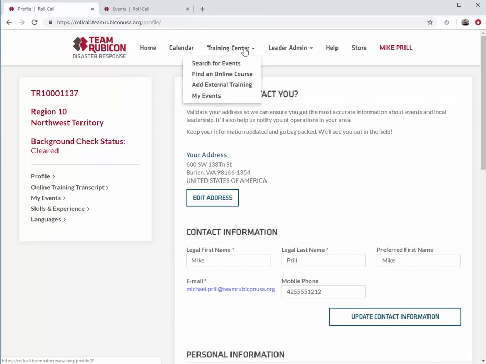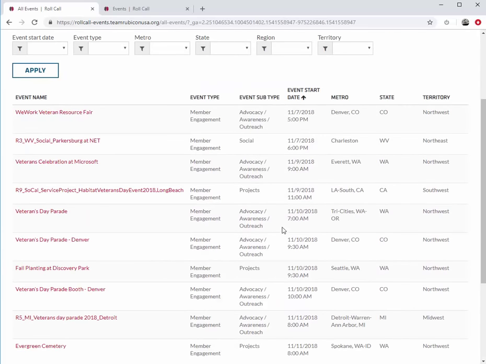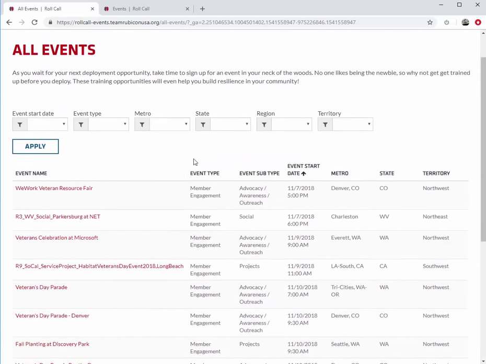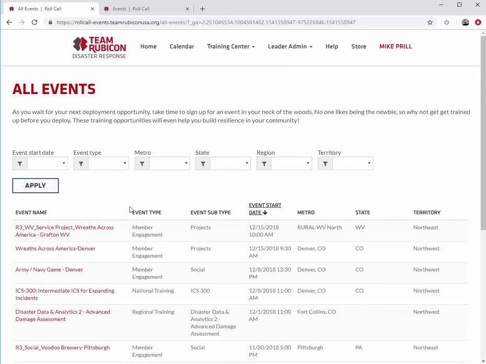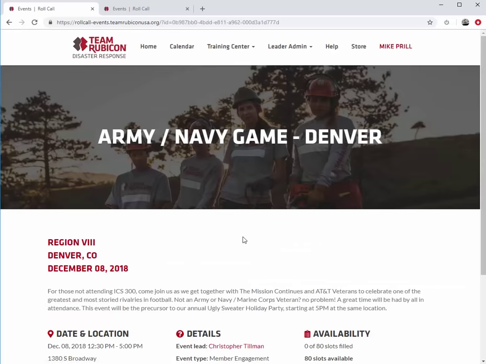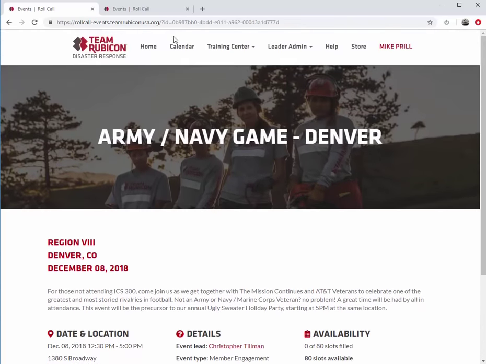Back in the portal, we can also look at the Training Center dropdown. And when you click on Search for Events, it's going to show you an alternate method of seeing all the different events that are going on, just in case you don't want to use the event calendar or if you happen to be on your phone or tablet. So these are all the same events, just a different method of viewing them. You can still sort and filter by any of the things that you see here. Just hit apply and it will whittle down to those particular events. When you find something you like, it'll open up the landing page and then you can register just like before.